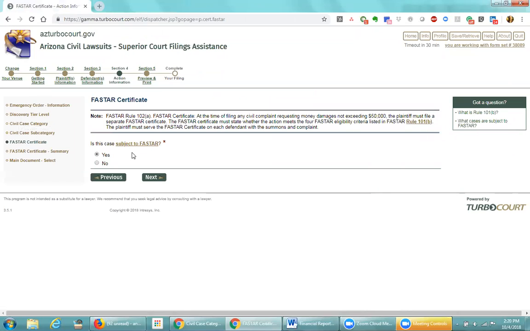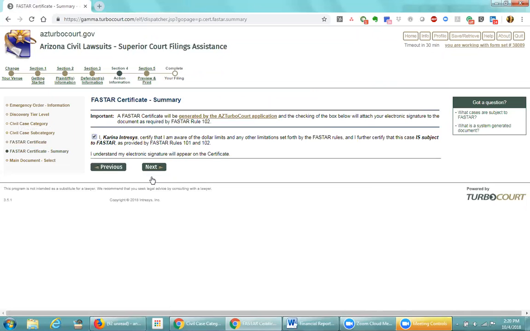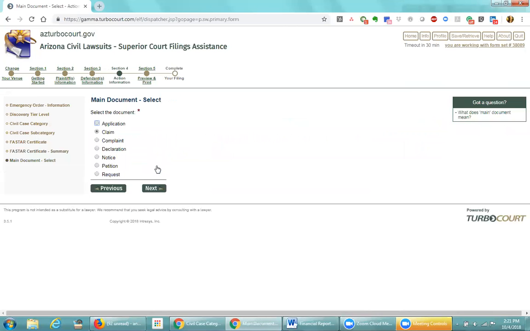All right, so I'm just going to answer yes or no, whether or not I think the case is subject to fast start. I'm going to say yes. Regardless of whether I answer yes or no, a certificate's going to be generated. And so here, I'm simply checking the box for my statement. You'll notice my name is embedded in the statement, and this is for my digital signature for that Fast Start certificate. So I'm just checking the box. Okay.